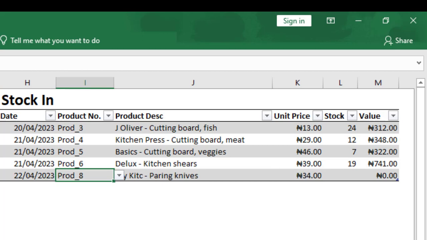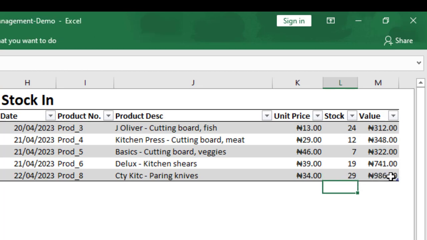Check our opening stock table. Product 8 is the product name. So this is it, and then this is the value. This is the unit price, and then let's give it a stocking value of 29. And then we'll press the enter key. You can see it has done this.